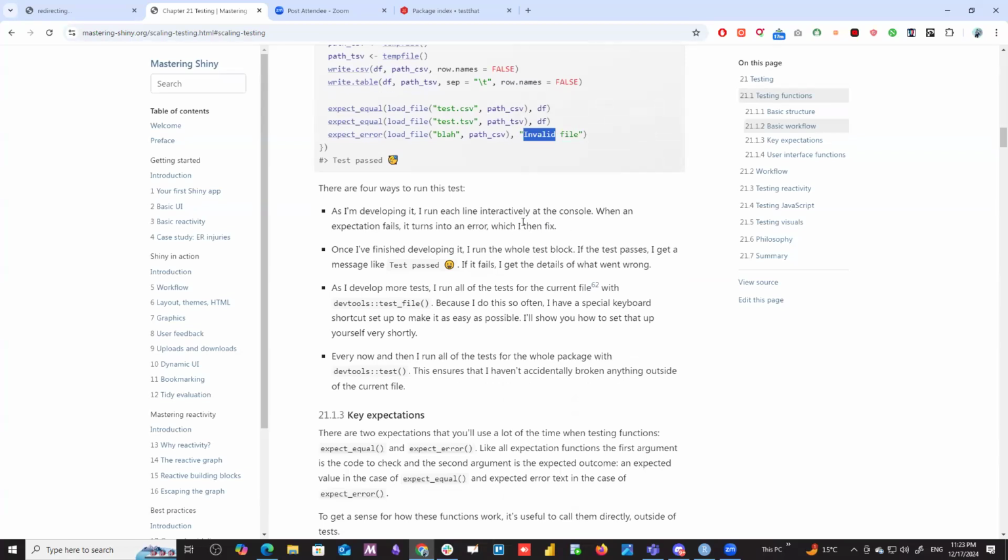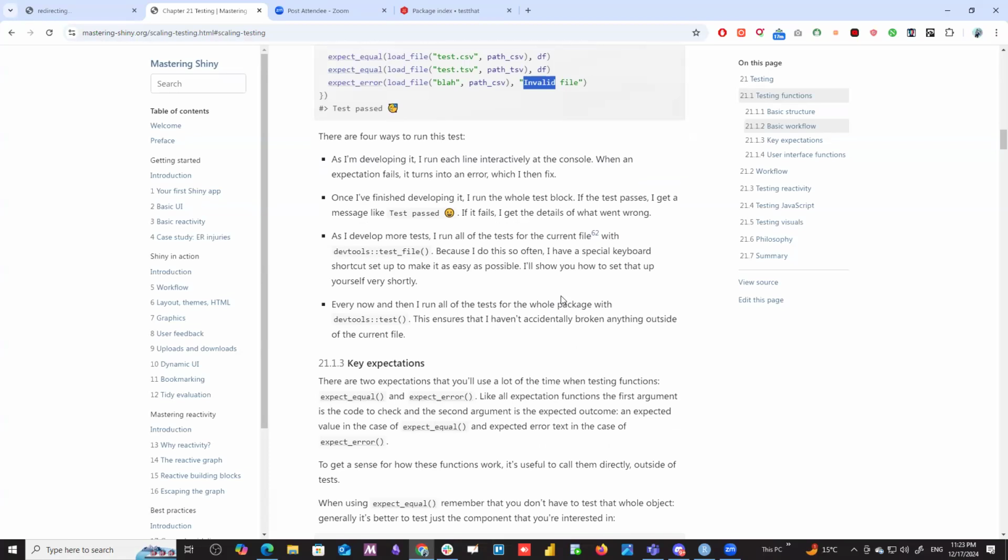He has four ways. First way is running interactively in the console itself, and the second way is to test the whole thing at once. If it fails, you get the detail of what's wrong. Third way is when he developed, run the test in the current file with dev-tool test file. So this could be in a shortcut. You could have it with a shortcut in RStudio to do this for you. Yeah, and he actually recommended it here.